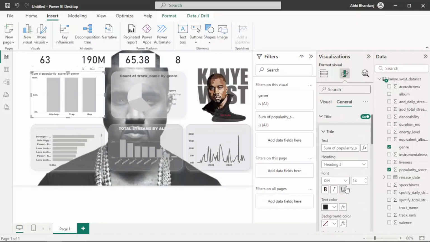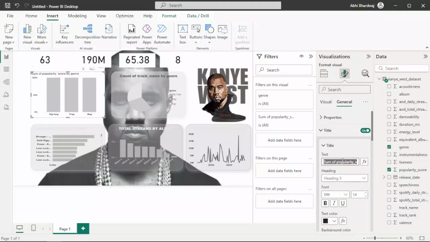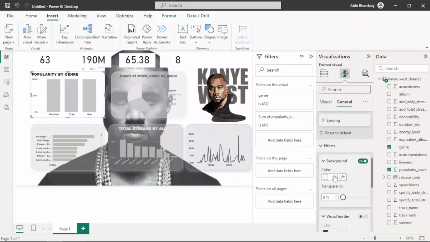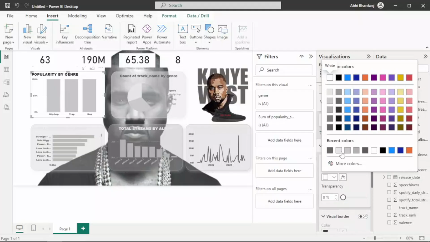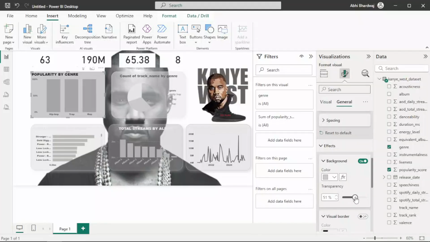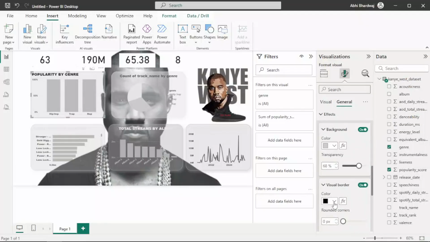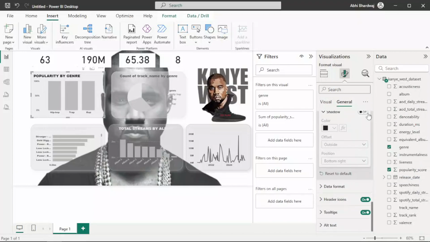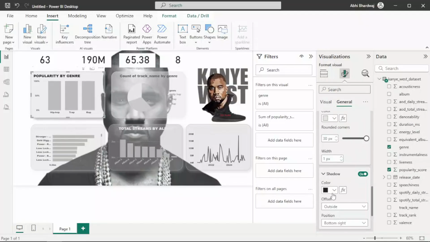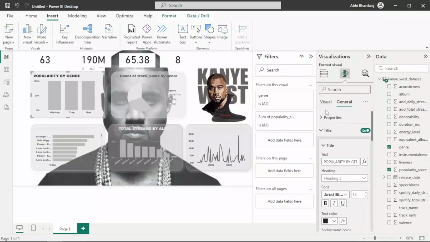Now going to general, popularity by genre. Okay, shifting it to Arial Black. Background has to be, again, let's increase the transparency, giving it a glass effect. Okay, switching on visual border, as much rounded corners as possible. This time again, shadow has to be there.